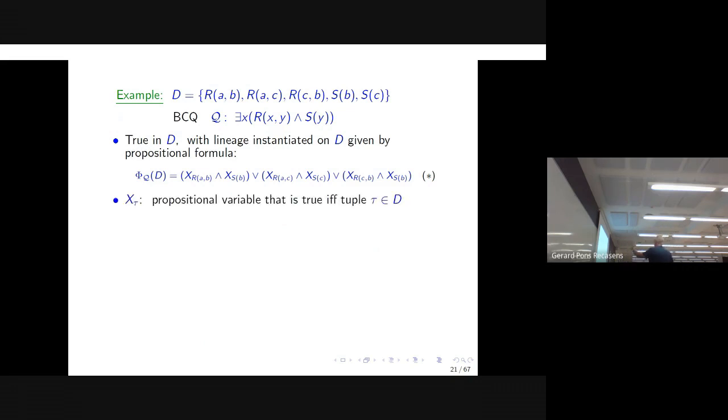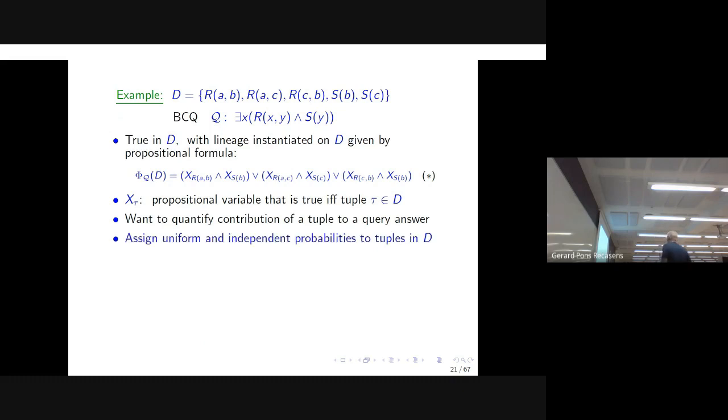So X tau is a propositional variable that is true if and only if the tuple is in the data. And of course, you can start playing the counterfactual game, for example, deleting this tuple or making this propositional variable true or false, etc. So we want to quantify the contribution of a tuple to a query answer, but we are not going to play the responsibility game. We are going to play a different game, the causal effect game.